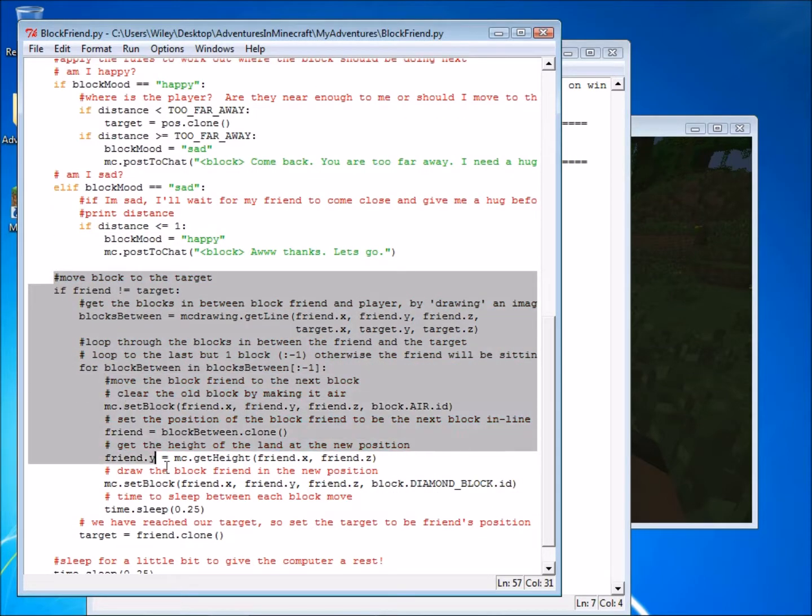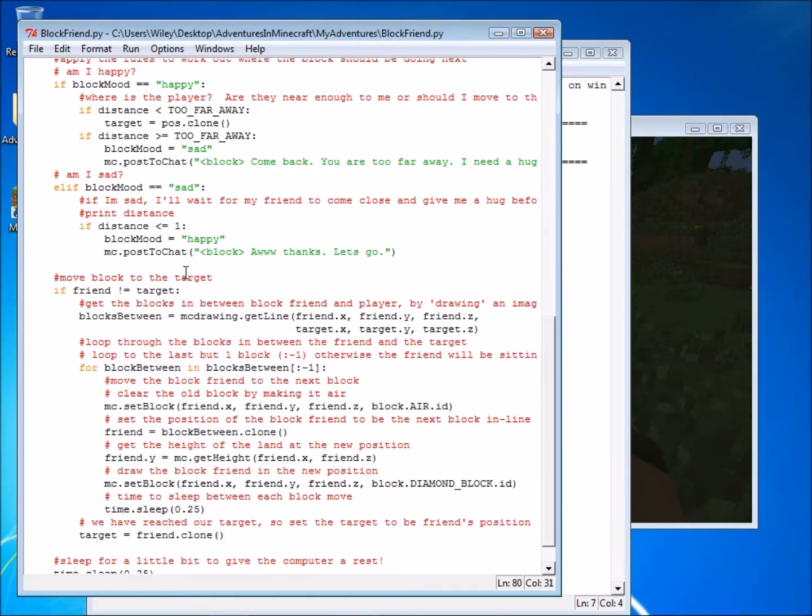The next section of code moves the block towards its target. If a target is set in the rules above and the friend has not reached its target, the first thing it does is it finds all the blocks between the friend and the target. So where the friend is now and where it's going to be moving towards. And it does that by using the getLine function in Minecraft Drawing.